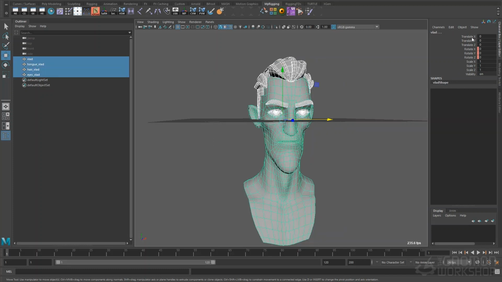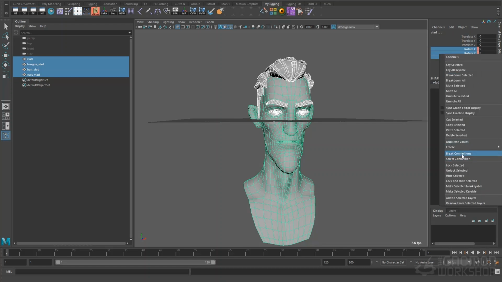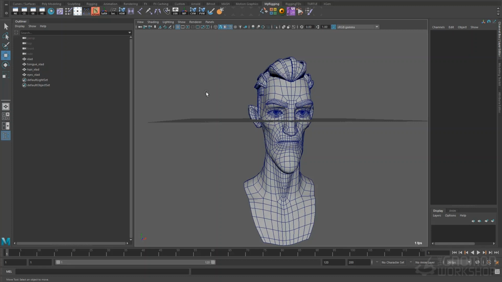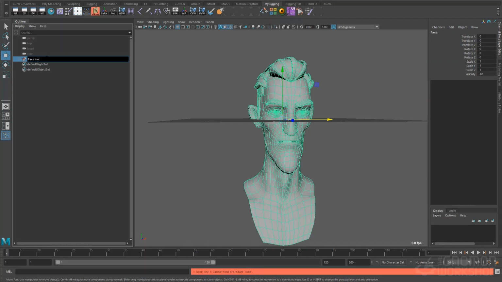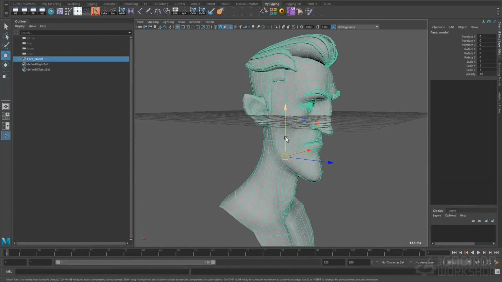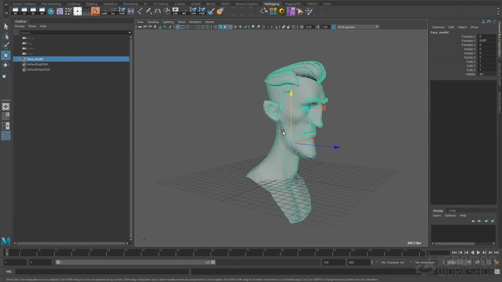Another thing is that we want all these attributes to be free. We don't want any animation here, so I'm going to click on my geometries, select this attribute that has some keys on it, right click, break connections. Now I will move everything into a group. I will call it face model, and I'm going to try to move this a little bit up.